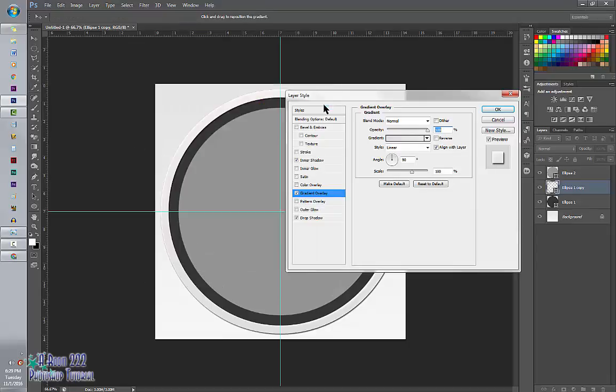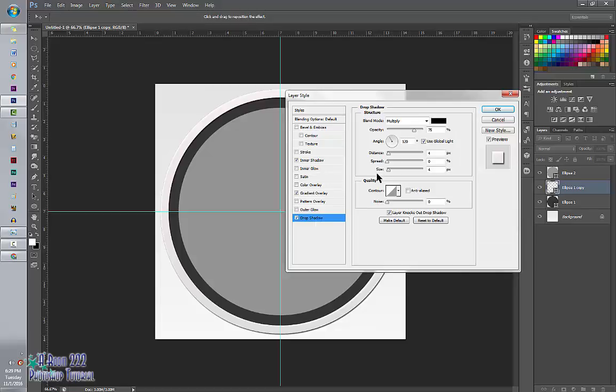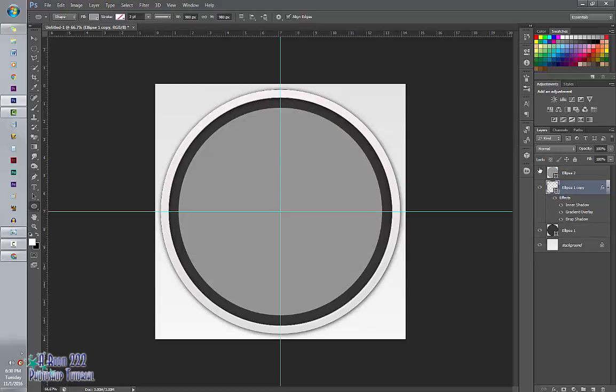We're going to click OK. And then next we're going to go to our drop shadow, and we are going to make that size option 20, and that's all we're doing. Once that's complete, you're going to click OK. And then we're actually going to apply this to Ellipse 2.